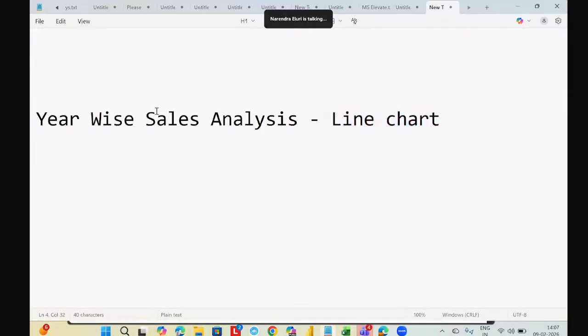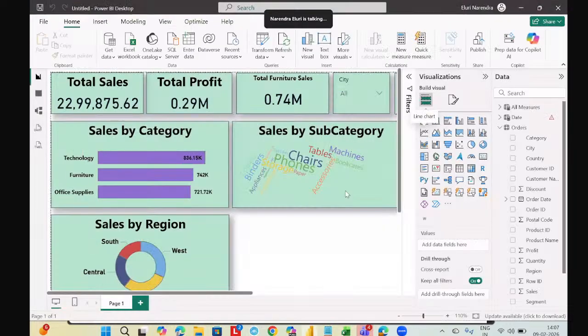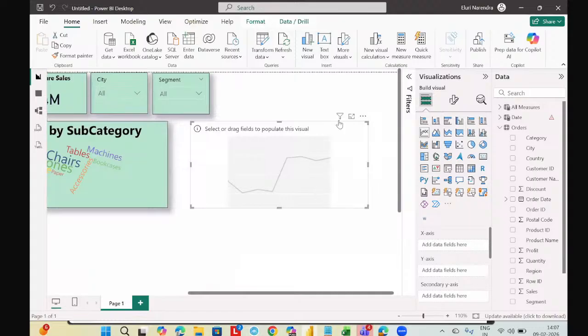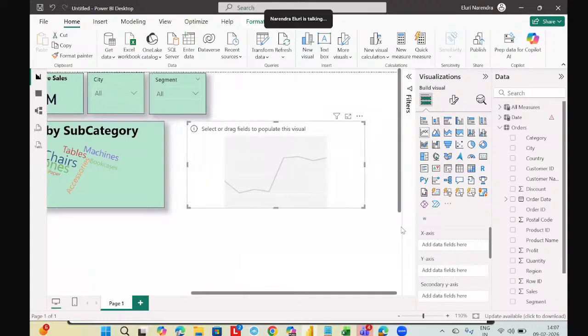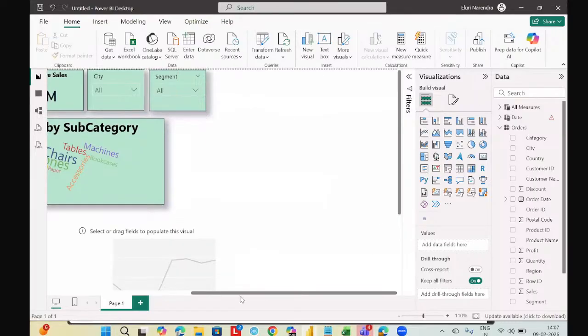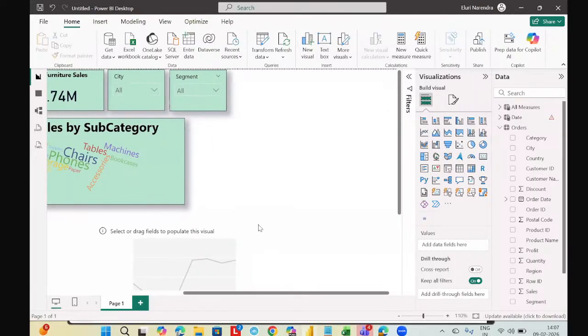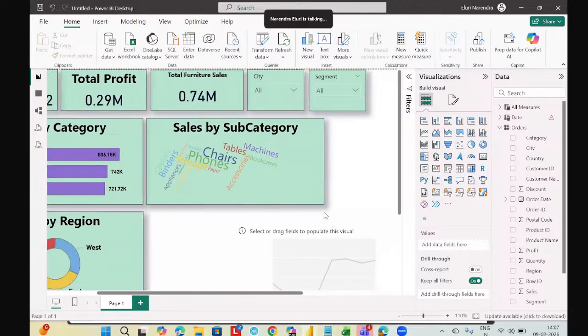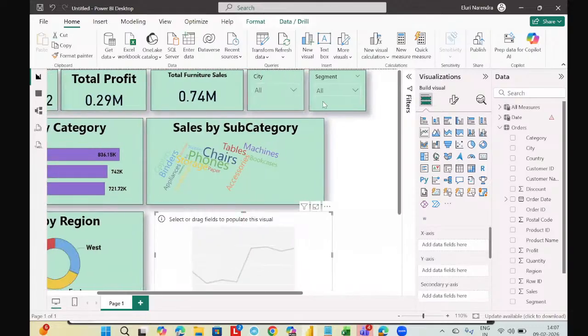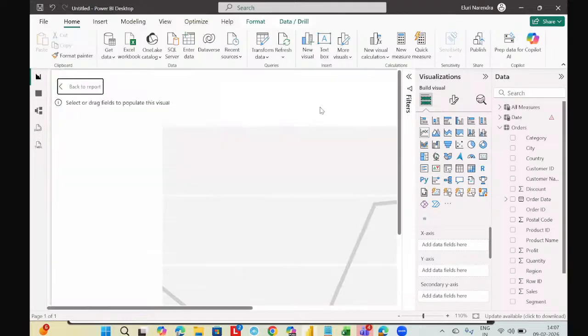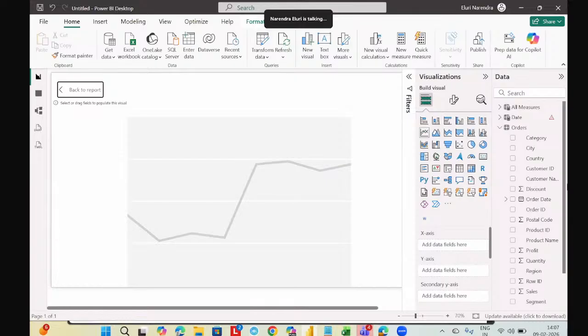So now I am doing time series sales analysis with respect to year. Now I am going to use a line chart. This is a very interesting one. Now go to our visualization and click on line chart, which is in the second line, first position. This is your line chart. Adjust it here, just maximize it. This is the line.